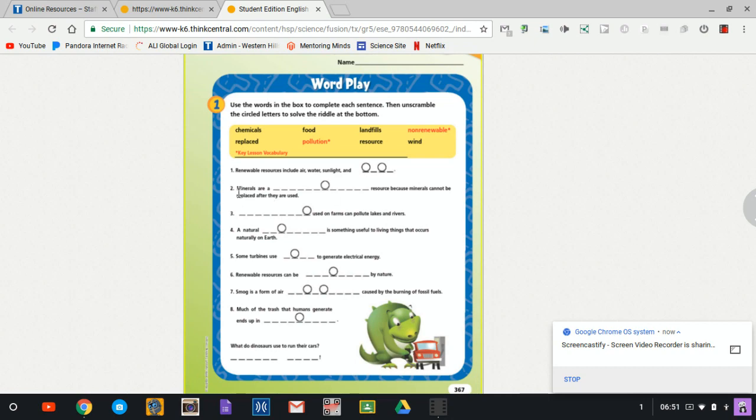Number 2, minerals are a blank resource because minerals cannot be replaced after they are used. So if they cannot be replaced, then they are non-renewable. So write this word right here.